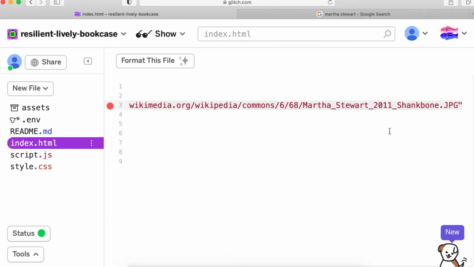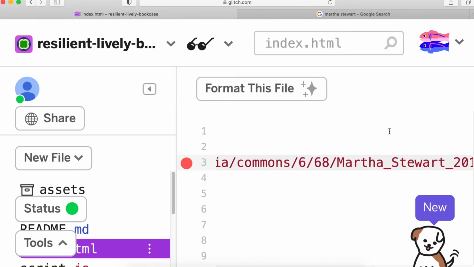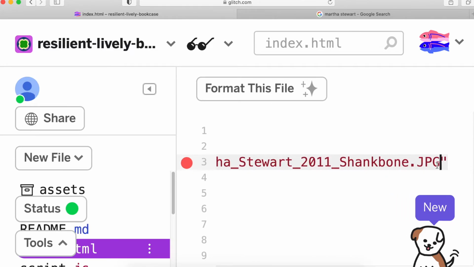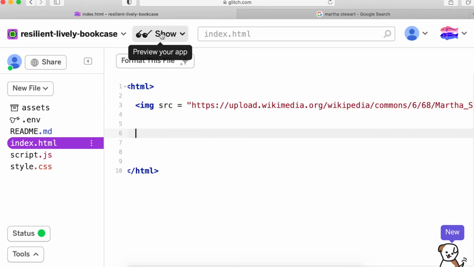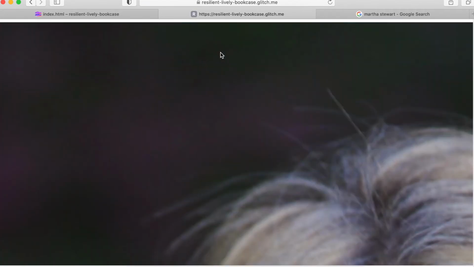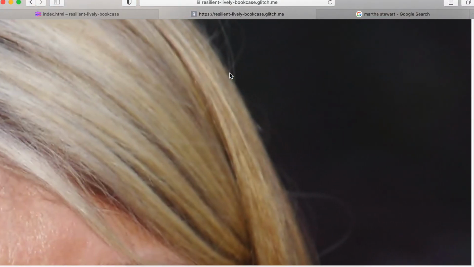And now the most important thing about this image tag is you need to close the tag. So what I mean by that is you go outside of the quotation mark and put in that inequality sign. So now we have our image and we're saying the source is at this address. So let's take a look at our website. So show, and for me in a new window. And as you can see, we have a very big picture of Martha Stewart.